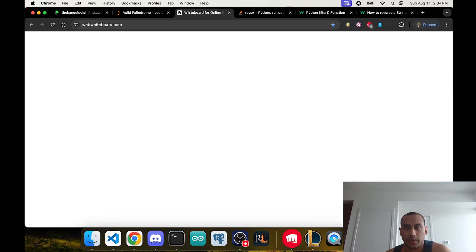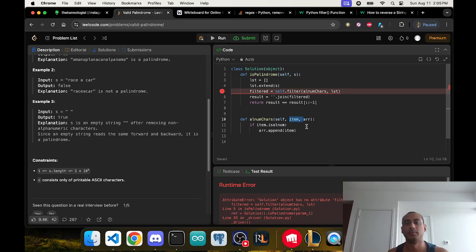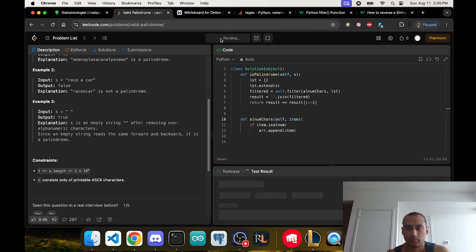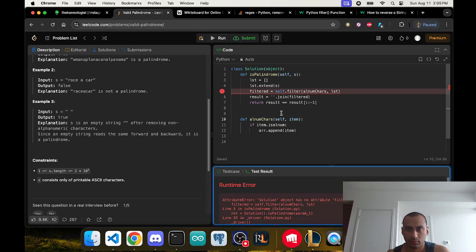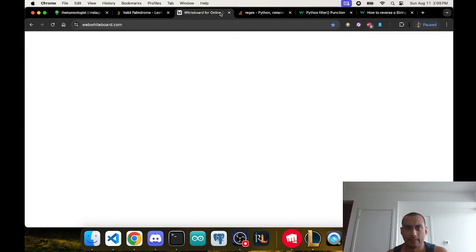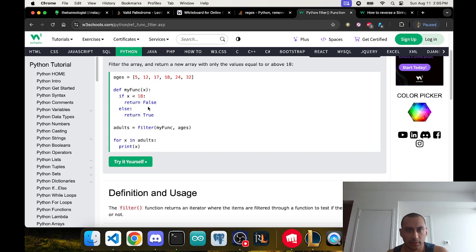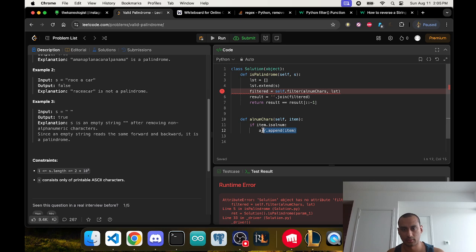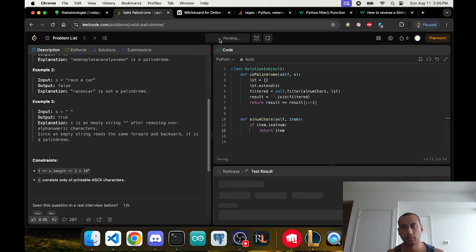We don't actually have to put the array. We put the iterable item. So we don't even need this. We just need self and the item. Is alnum, append. You have to return. Maybe that's the reason. So return false. Okay, so you have to return item. So return iterable as an entry.